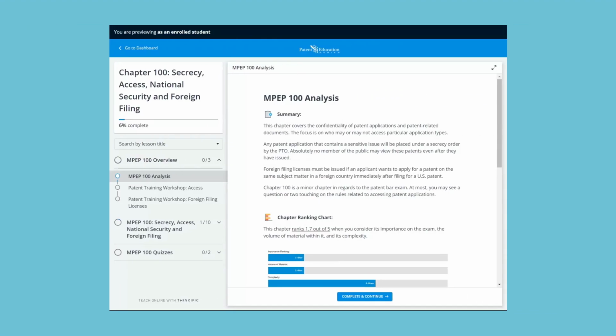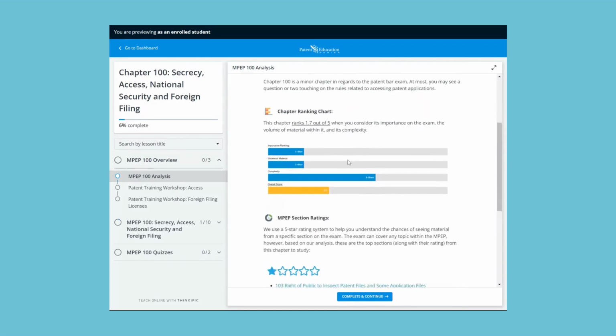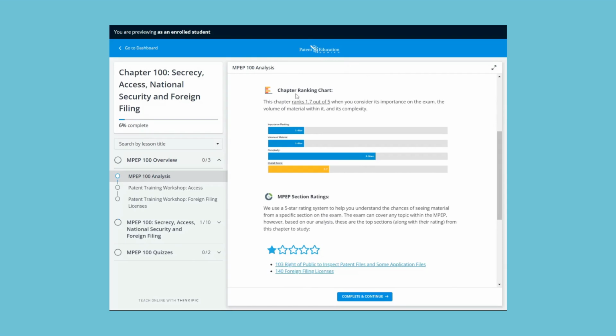If you click on Chapter 100, you are taken to our MPEP 100 analysis page. This page has a lot of valuable information on it. You can start by reviewing the chapter summary. Next, you can see how this chapter stacks up by looking at the chapter ranking chart. If you look at the overall score, a 4 or 5-star chapter means it's very important for the exam, covers a massive amount of material, and is very complex. As you can see, Chapter 100 is pretty mild with less than a 2-star overall ranking.